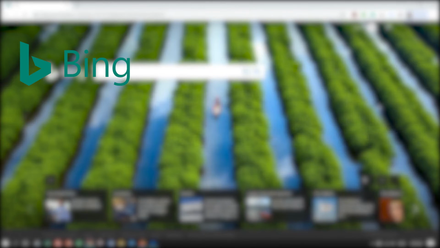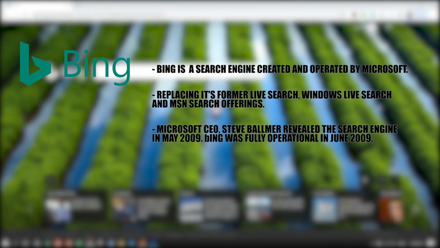So what is Bing? Bing is a search engine created and operated by Microsoft, replacing its former Live Search, Windows Live Search, and MSN Search offerings. Microsoft CEO Steve Ballmer revealed the search engine in May 2009. Bing was fully operational in June 2009. Bing takes into account more than 1,000 signals to rank websites on search engine result pages. The search engine is often compared to Google.